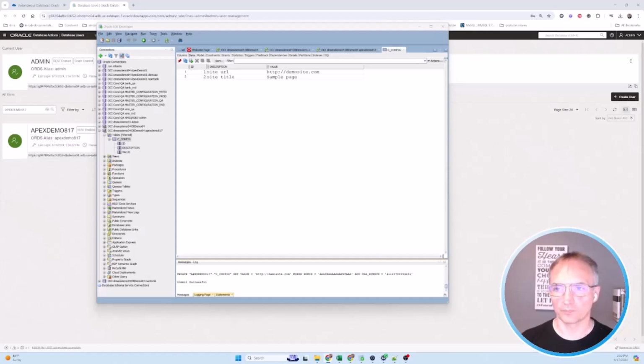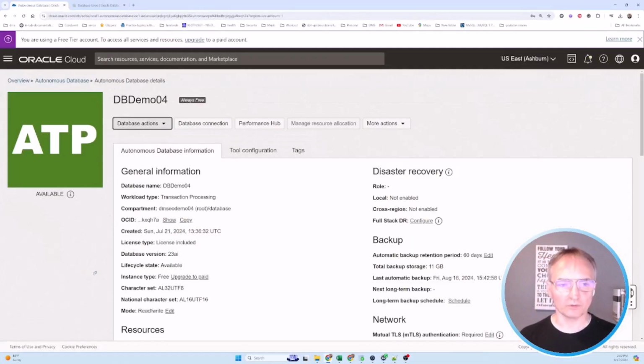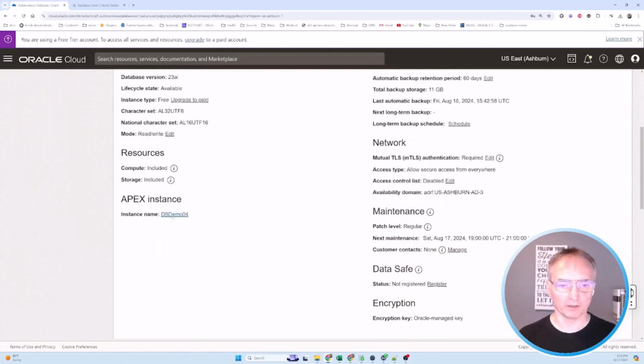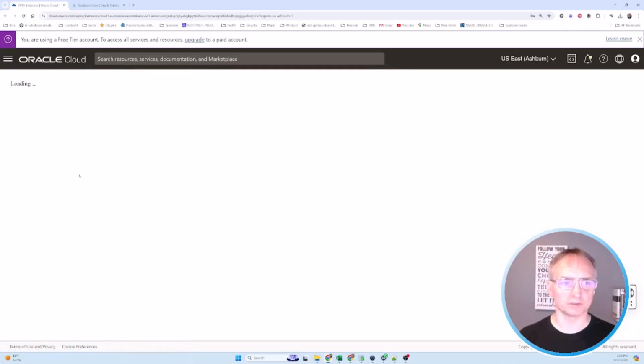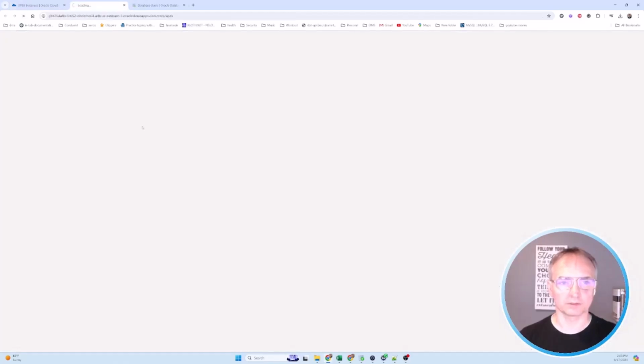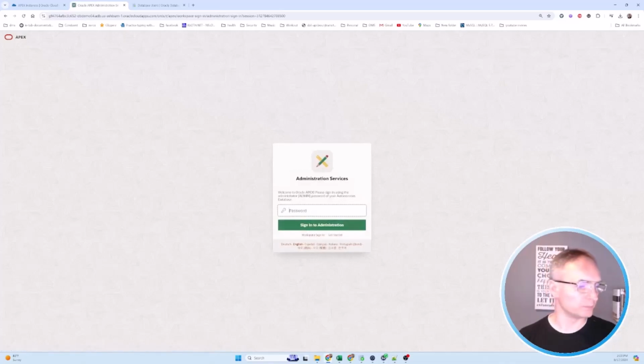It should be more than enough to get you started. Okay, now next, where are we going with the Apex? For the Apex page, let's go to the beginning to our DB demo, and here we have an Apex instance. We're gonna log in and launch Apex. Okay, the first thing is we want to create, we're going to the admin.